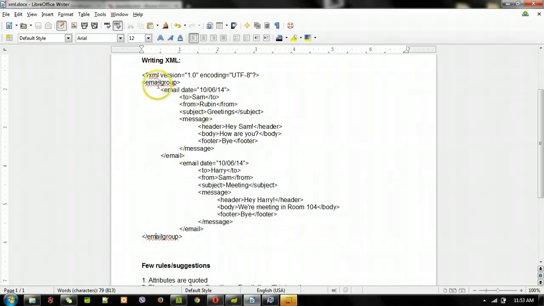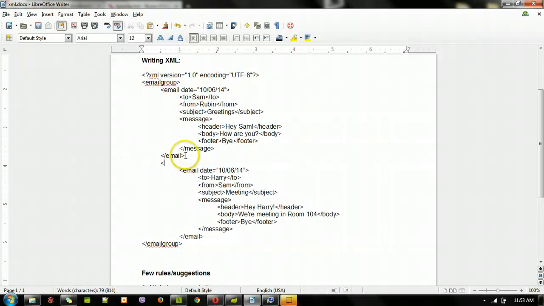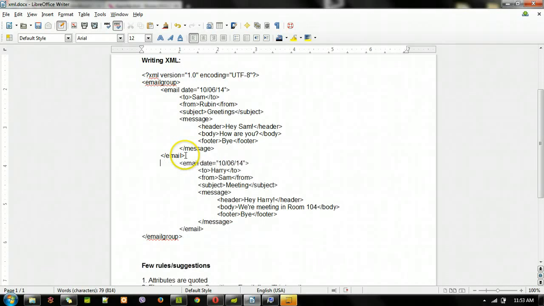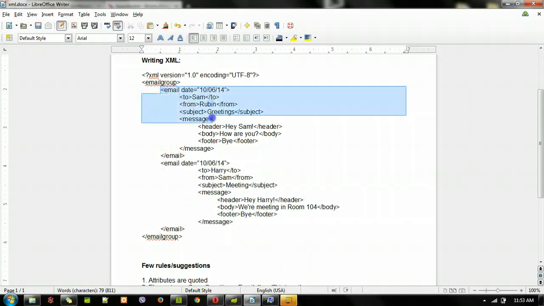And inside this element, we have other elements. What we are doing in this particular example is we are describing email. So we have an email group and we have a set of emails. So we have this email right here, and we have another email here. Okay, so inside that email we have some information about that email. What do we have here? We have a to, a from, a subject, a message. Inside message we have a header, a body, and a footer, and we have the message closing tag. So inside this element as well we have multiple other elements, and that's our group.